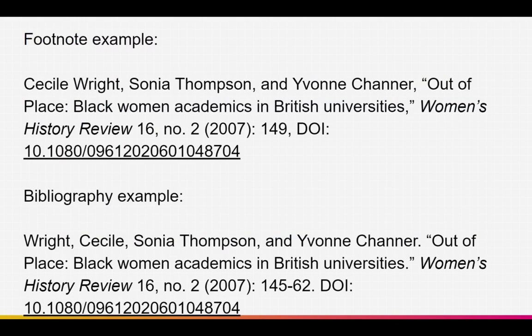Something to note with authors is that the switch around for the author's name is only for the first author listed. So remember our previous example, which was written by Cecil Wright, Sonia Thompson, and Yvonne Channer. Well, in the bibliography, only Wright's name gets flipped around, whereas Thompson and Channer are in the same format as the footnote. So first name first, surname last. Only Wright's name is in the surname first format.